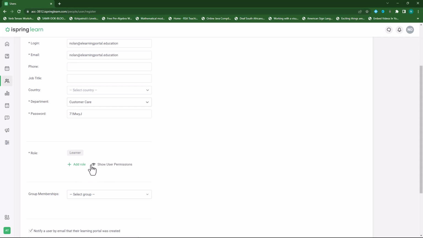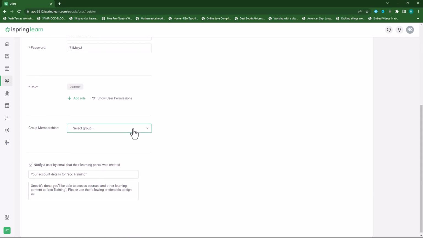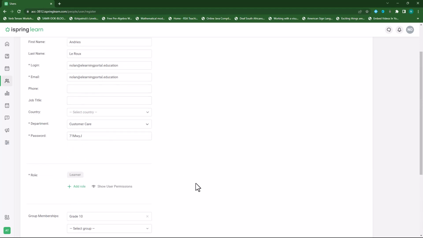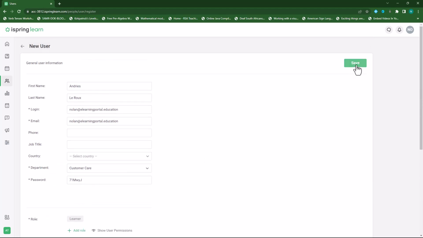as well as specify permissions, and I can add this user to a particular group. So I'll add the user to a grade 10 group, and then click on Apply. Can also make sure that this box is ticked to notify the user about registration on the portal. If I'm done, I click on Save.